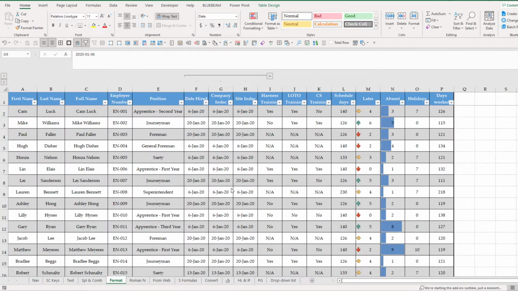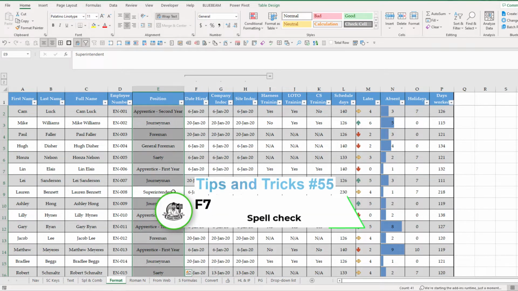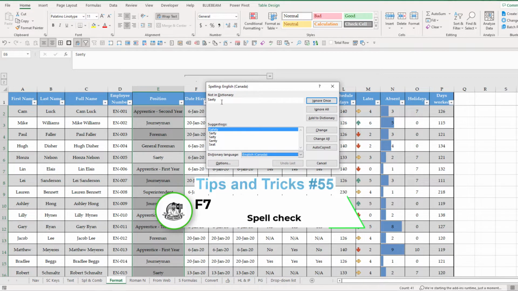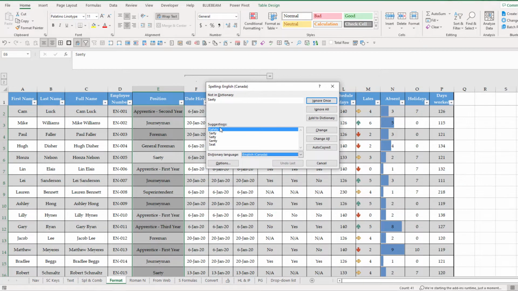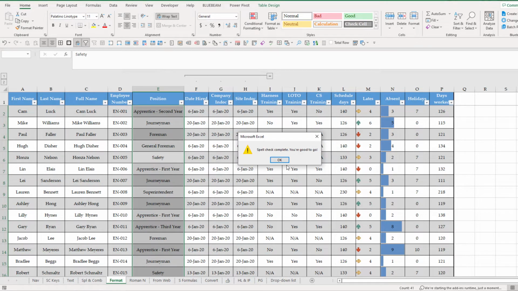Next, we're going to do a quick spell check. So you need to highlight the range of cells that you want to do a spell check in. I'm going to do positions. Press F7. As you can see, I misspelled safety, so it gives us a suggestion. I'm going to change all, and there you go.